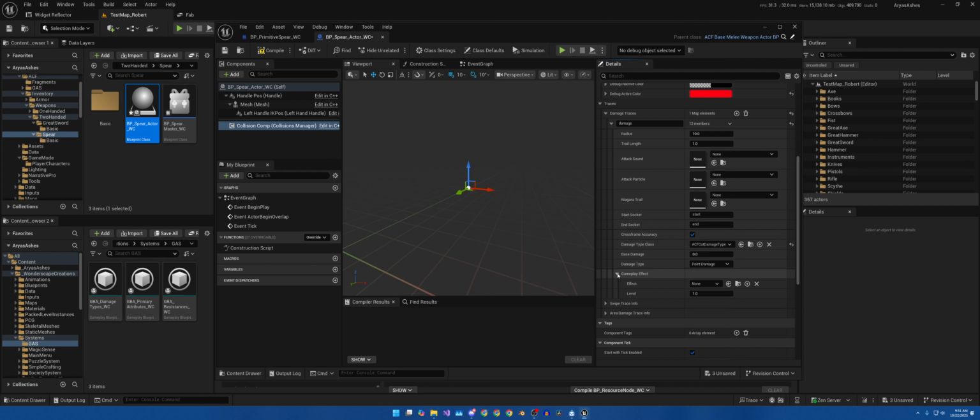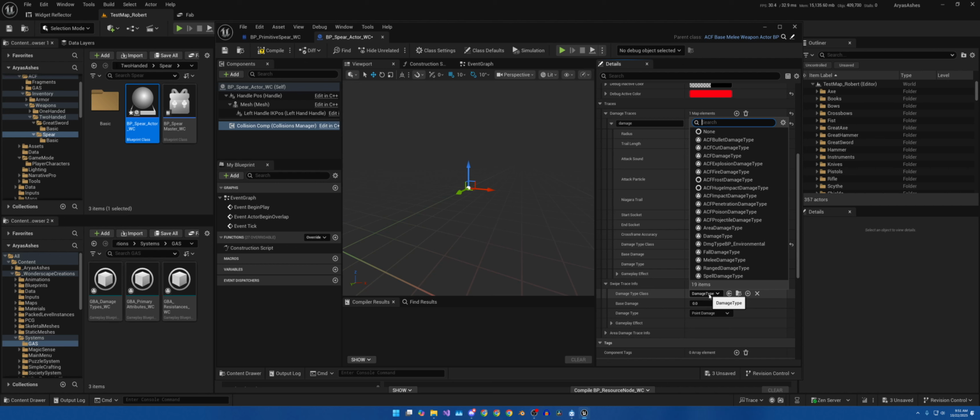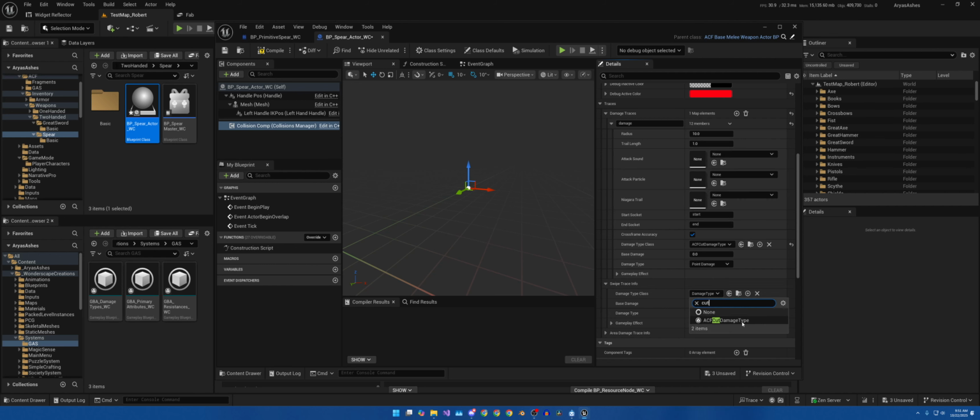If we want a gameplay effect to go along with it, it's there. And for swipe, again, this was me following what the sword weapon has, so I'm just going to go for cut. Eventually, I'll be changing this to pierce because it's a spear. But for now, this works.